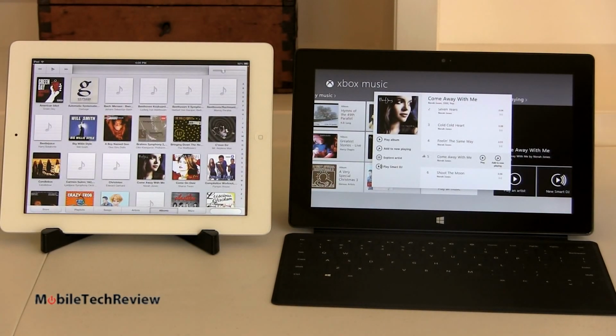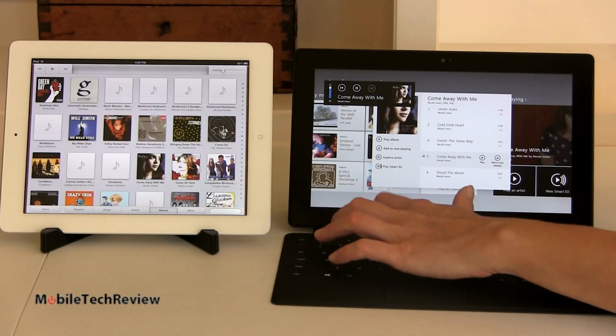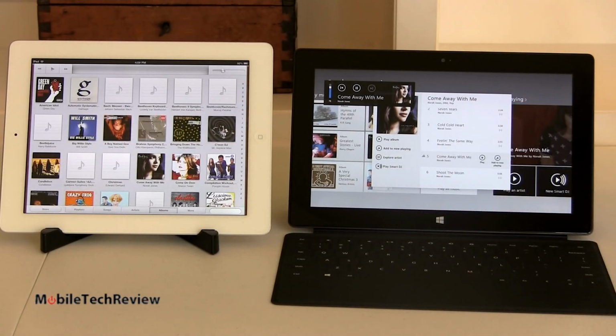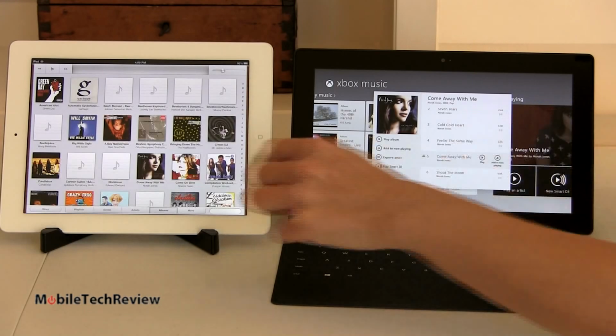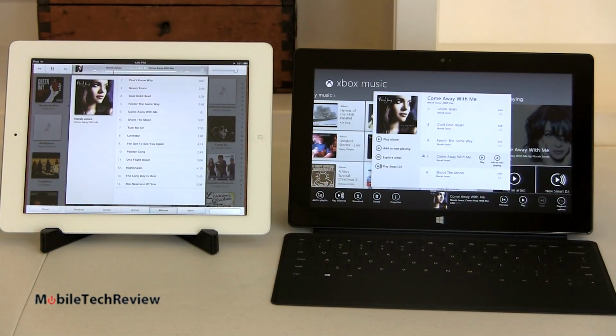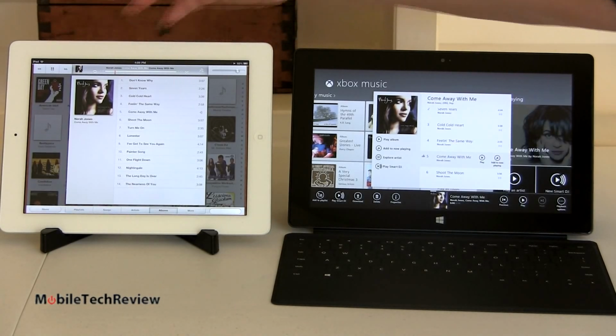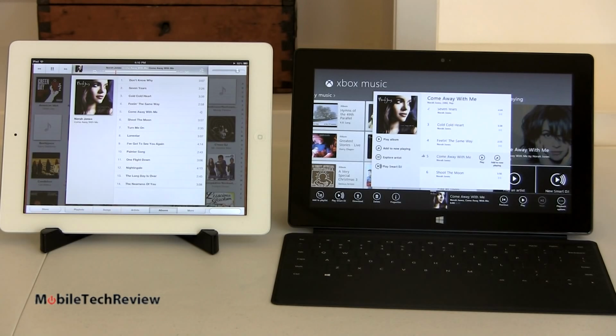So now we're streaming a song from our Xbox account, so you can hear the quality of the music. And by the way, you can use the keyboard to adjust the volume. You can see we're about 78%. Nice quality, sounds good, but not super duper loud. We're going to play the same thing on the iPad. Come away with me. And we've got it set about the same volume. Much louder, but mono.